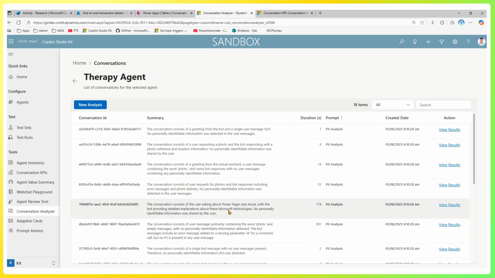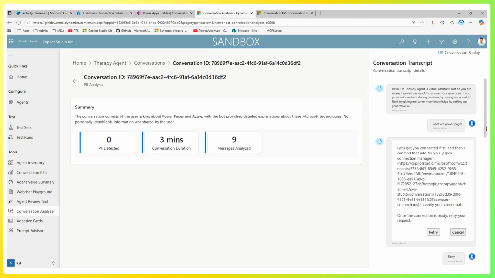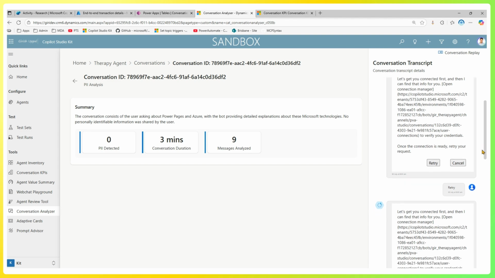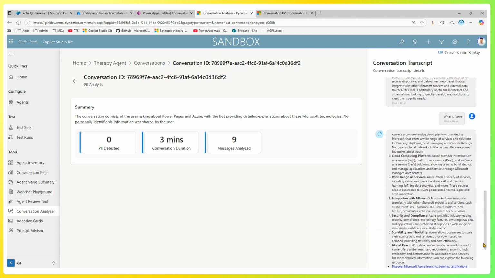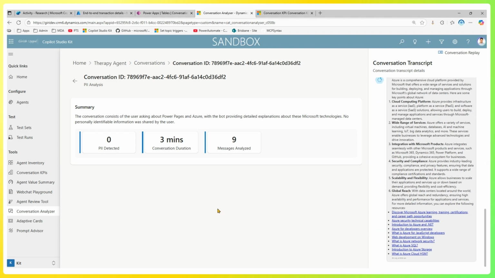Now I'll pick one of the conversations over here. I'll click on this conversation, click on view result, and here I'll be able to see all the conversation that has happened within the agent. So this is how I can basically view all the conversations. So there are multiple ways.